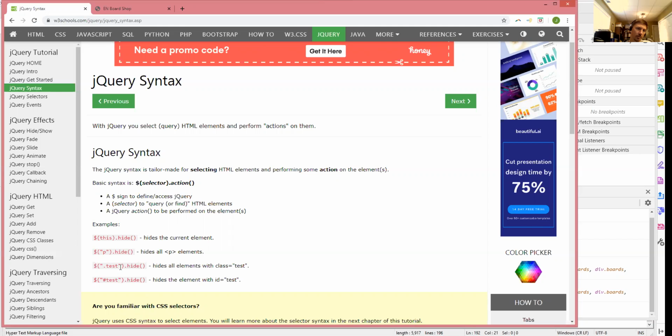If you are using jQuery and you want to select every element in the page that uses class test, then you would do $ open parentheses, double quotes, .test, that's the class name, end quotes, and then you would call whatever function you want to call on those elements. So in this case, you could hide everything that's using class test.